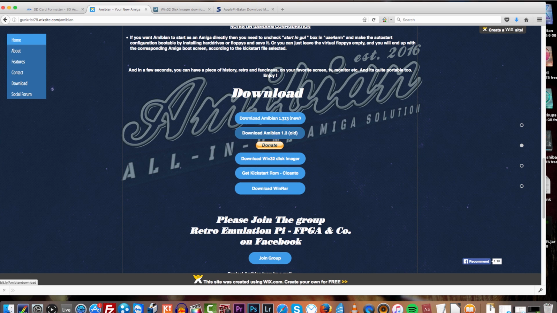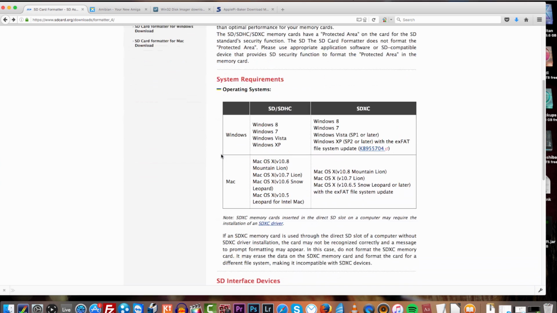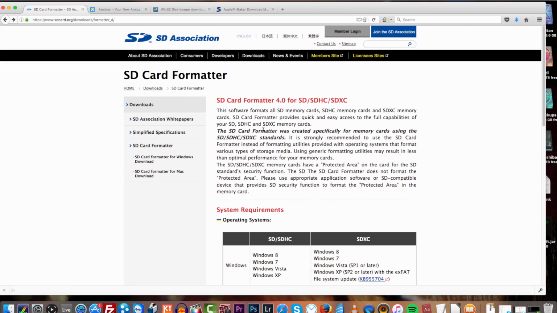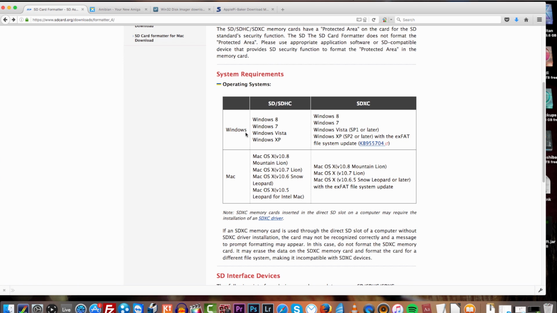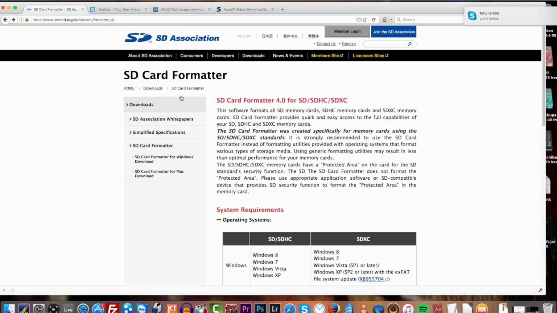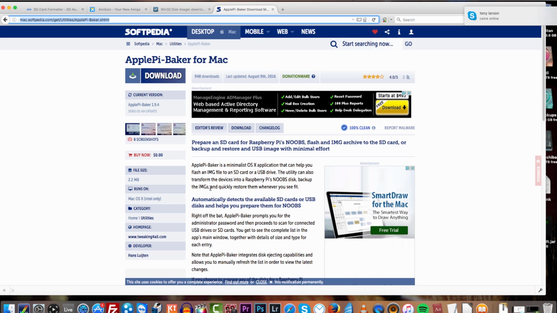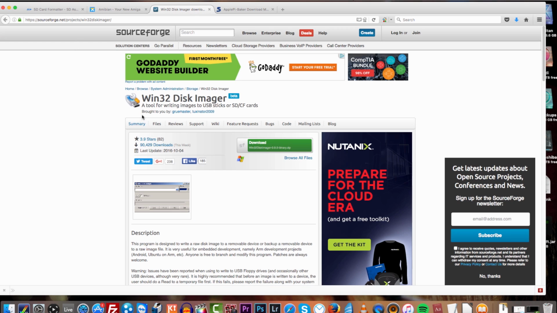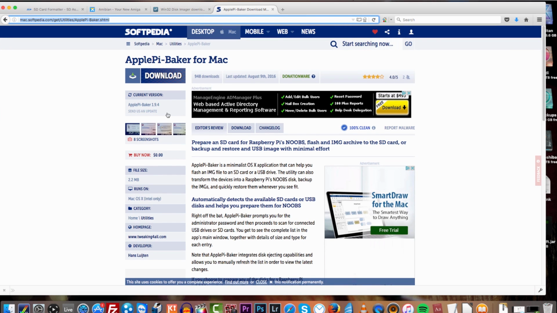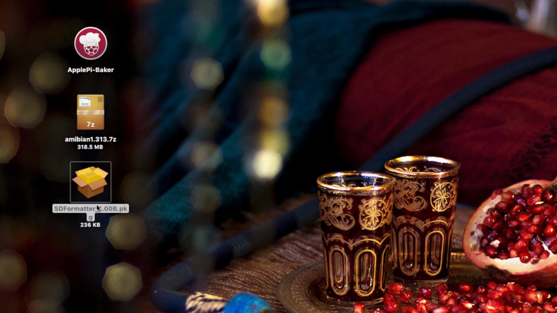What you're also going to need is SD card formatter for Windows and Macintosh. I highly recommend formatting with SD card formatter over your system formatter. What you're also going to need is Apple Pi Baker, and basically that just does exactly the same thing as Win32 Disk Imager, but instead on the Apple Mac, and you can download that over here. Right, I have these three things already downloaded.